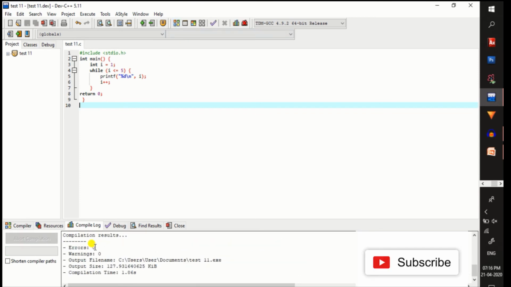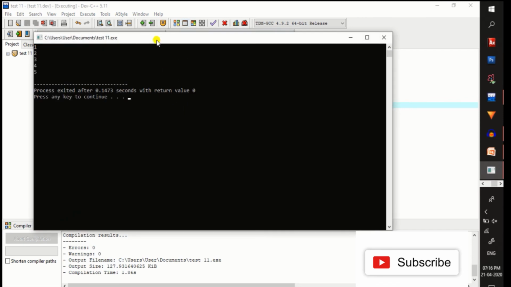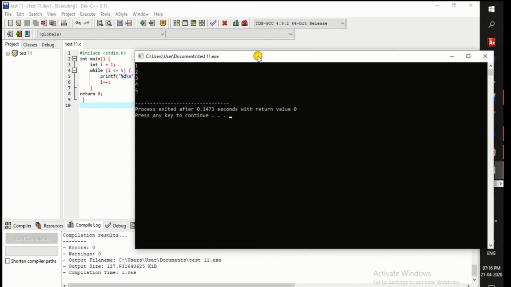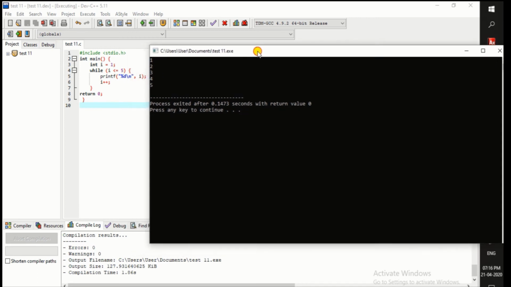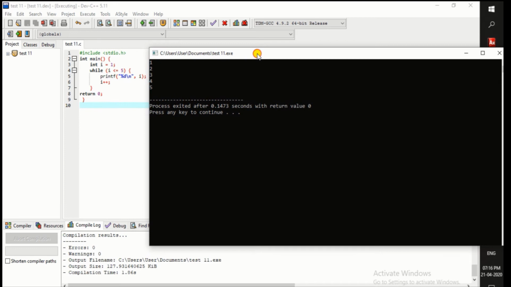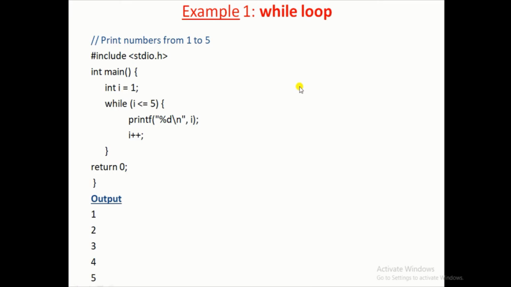Here there is no error and no warning. Now run this code. I see that I get the numbers 1 2 3 4 5. So we have successfully compiled and run this code, and I hope you understand how the program worked. So we learned how the while loop works and practiced this example.